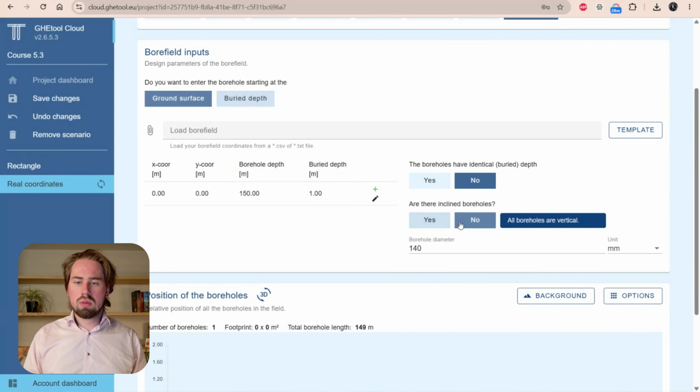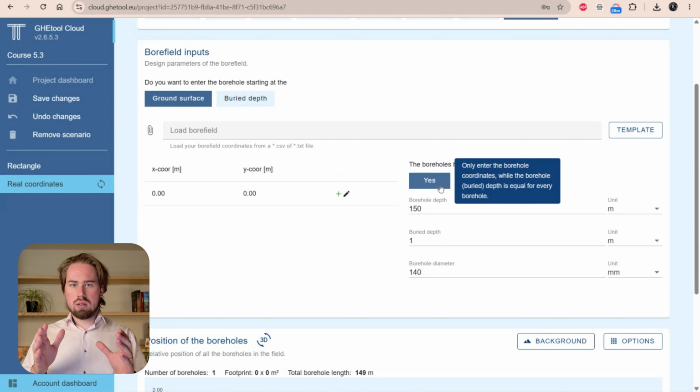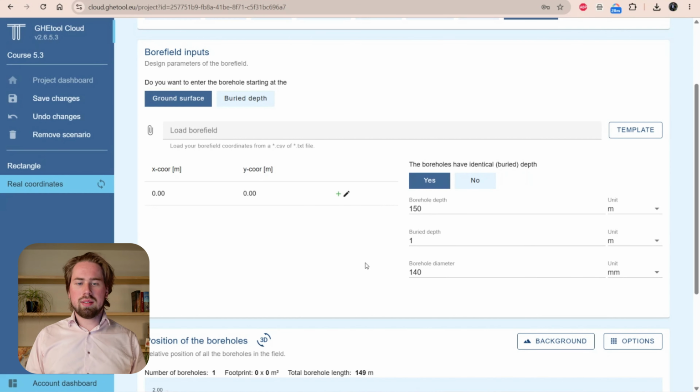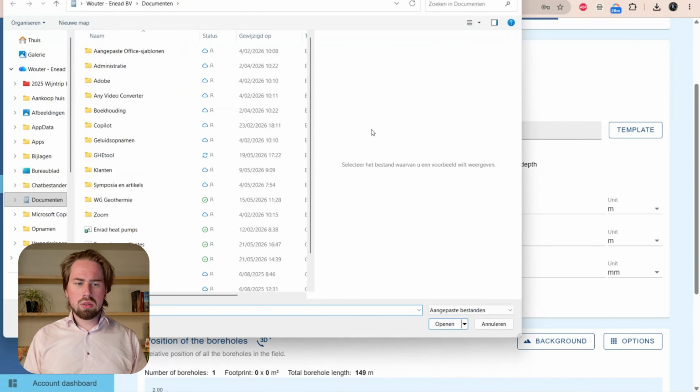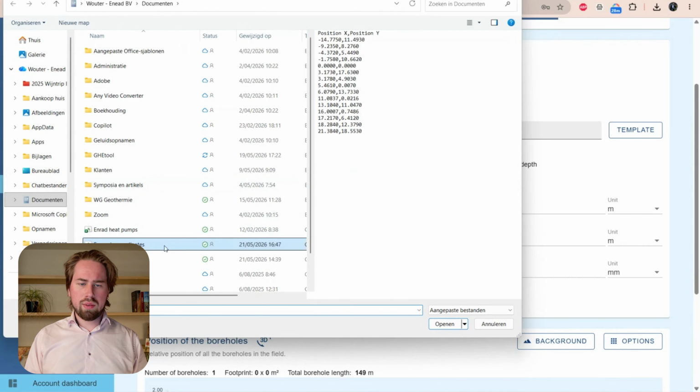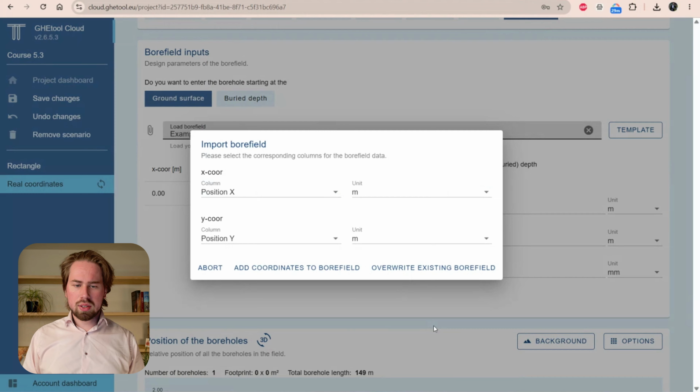But for now, we will just say, okay, it's X and Y, all boreholes will have the same depth, the same buried depth. It's just the coordinates that are not beautifully on a grid. So let's go ahead and load this file. So here I have my example coordinates. Let's go ahead and import that.